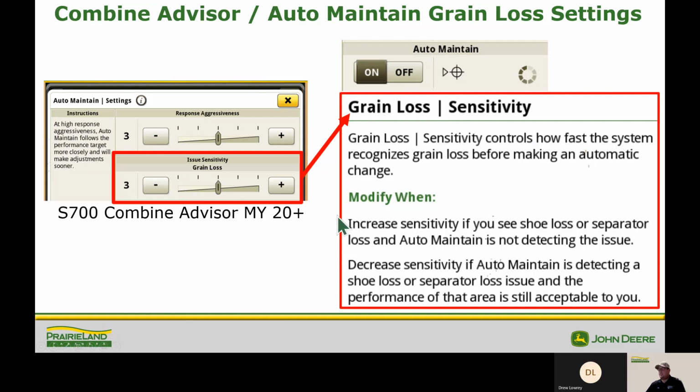You need to increase sensitivity if you see shoe loss or separator loss and auto maintain is not detecting the issue, as well as decrease sensitivity if auto maintain is detecting a shoe loss or separator loss and the performance of that area is still acceptable to you.